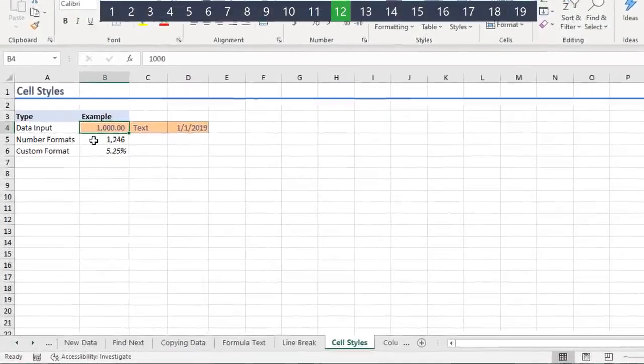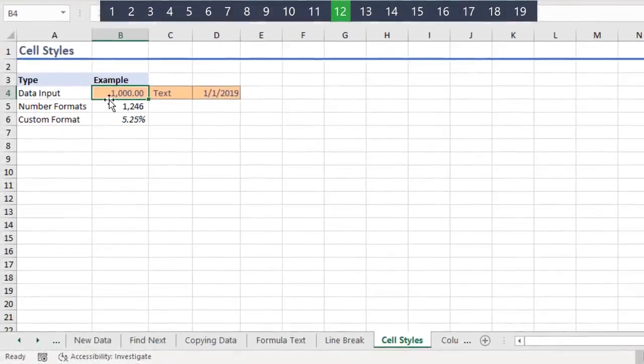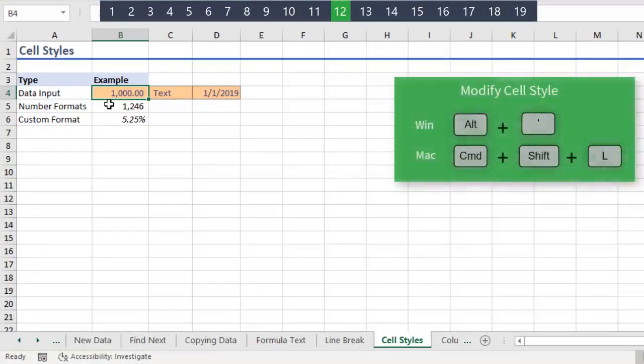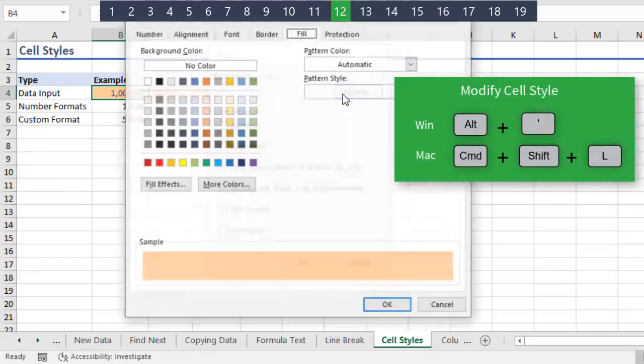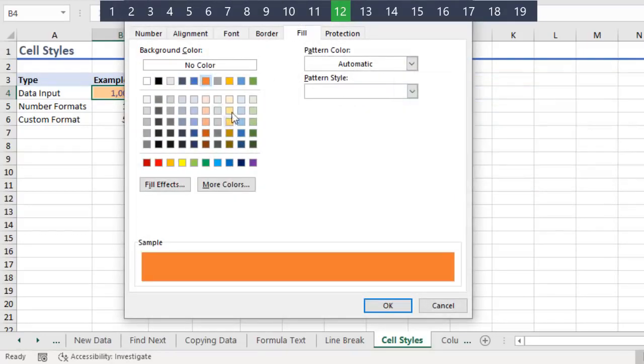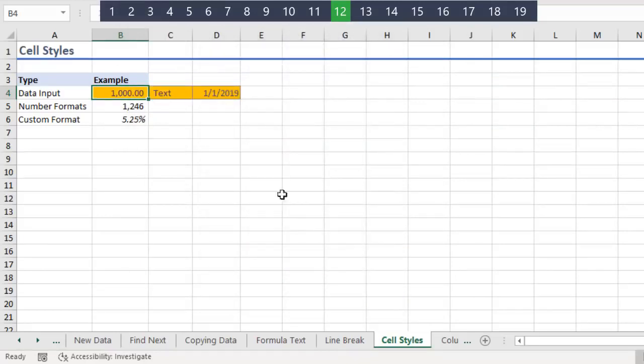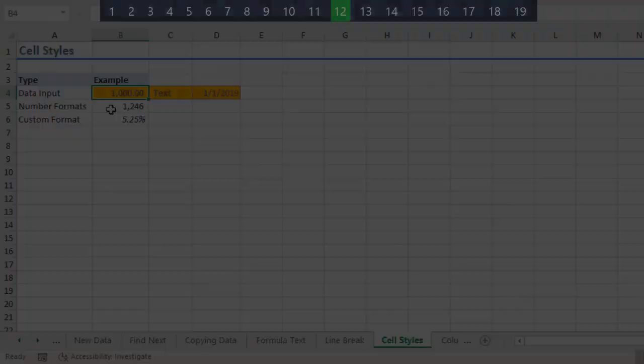Next, we'll look at modifying cell styles. So this cell has a style applied to it. If I hit Alt-apostrophe, that'll bring up the style window to modify the style. Then of course we can just go change its style, change it to something different, hit OK, and that will modify all the cells that that style is applied to.